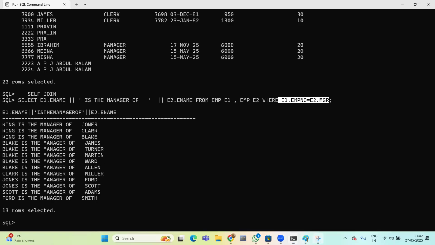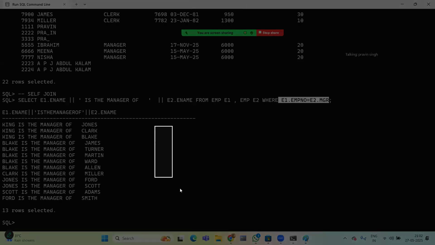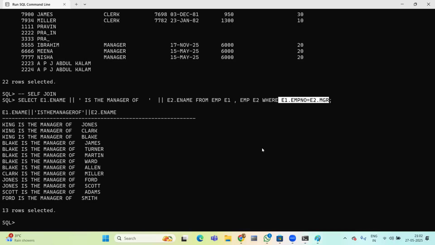So now let us try to understand here. Now see, it is very simple. Let me create another table here. Now see, this is my table E2. This is table E1. And let me create a few rows.